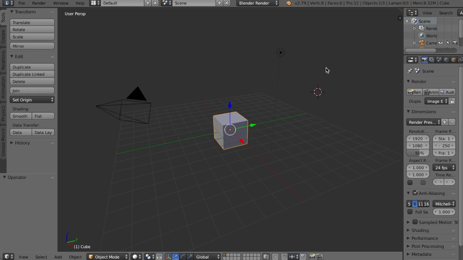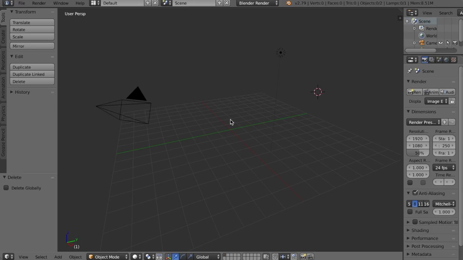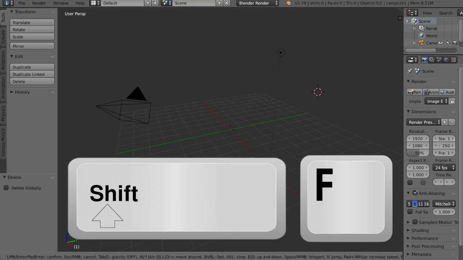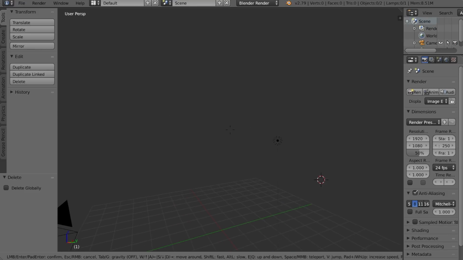So once you open Blender, it should look like this. There's going to be a little cube in the center. Just hit X on your keyboard and delete it. Now to move around, you just press Shift and F, and then just press the keys that you use to move around in Roblox, so WASD.